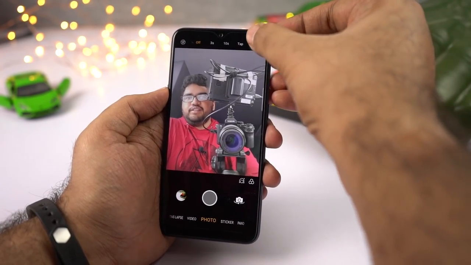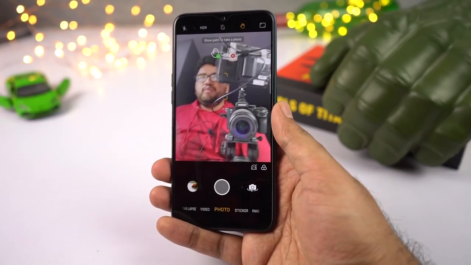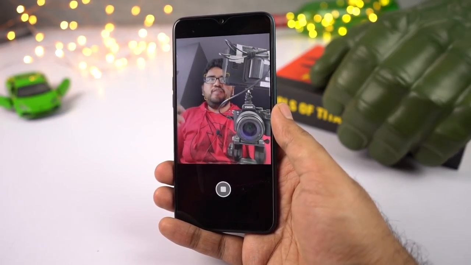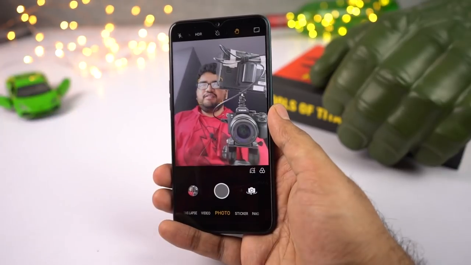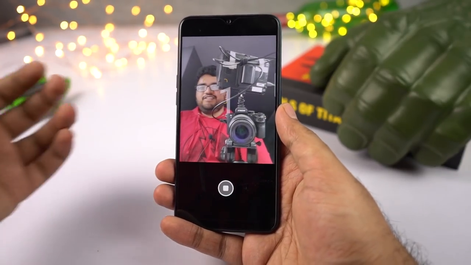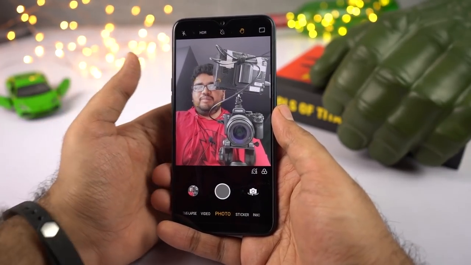Now we also have another gesture to take selfies. Once again, go over here and select gesture. From now on, if you want to take a selfie, you can simply show your palm and your phone takes a selfie in 2 seconds. It is super handy, especially while taking selfies, and you don't even have to click the shutter button.